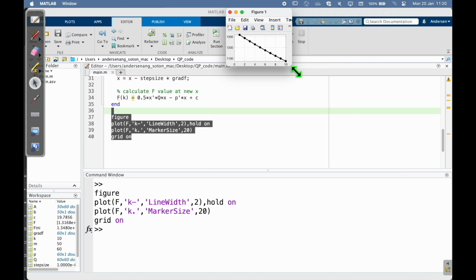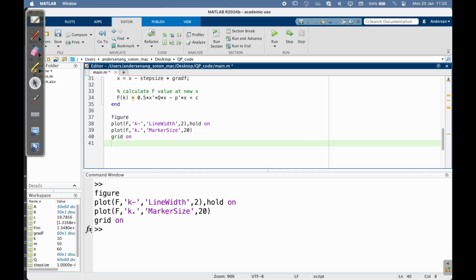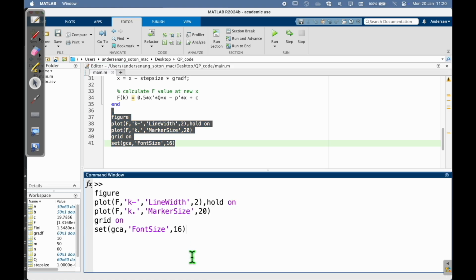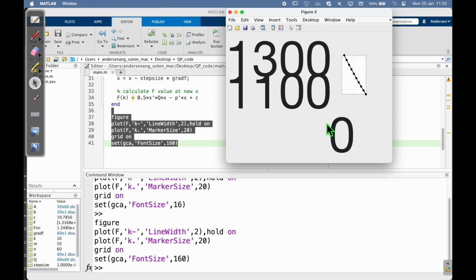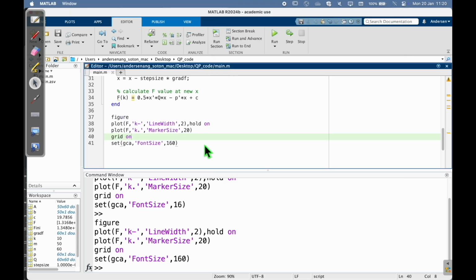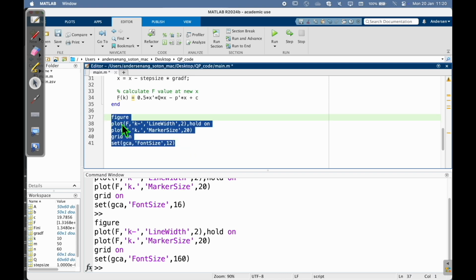This one, if you squeeze it like this, the axis label is too small. So what you want to do is set GCA font size, not font name, font size, bigger, let's say 16. Okay, let's see what happens. Now this is bigger. Put 160, what happened? Now you see this. This is just for your knowledge. So just do this. This means get current axes, make the font size big. Yeah, 16. Usually the font size is 12, so 12 is enough. And then I do this.